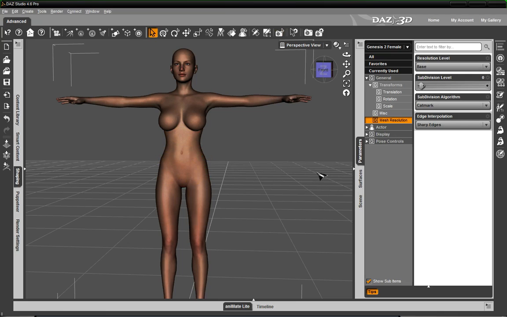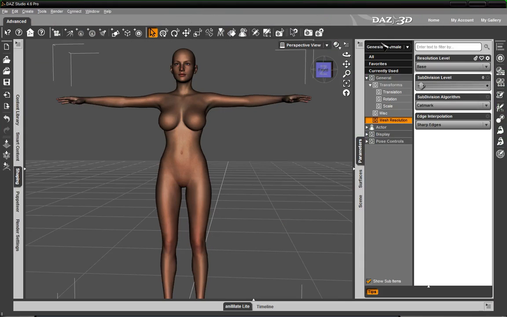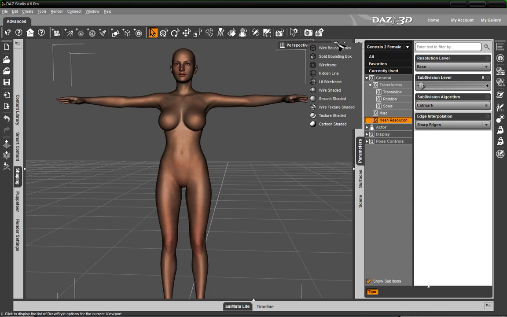So I'm just going to pop open Daz Studio right here, and we're going to load this into ZBrush. But first we have to go to parameters right here, and we'll turn the resolution level down to base, and the subdivision down to 0. It's in mesh resolution, obviously. The reason you do this is that you want everything at the base, because in ZBrush you don't want to be altering vertices that aren't there.